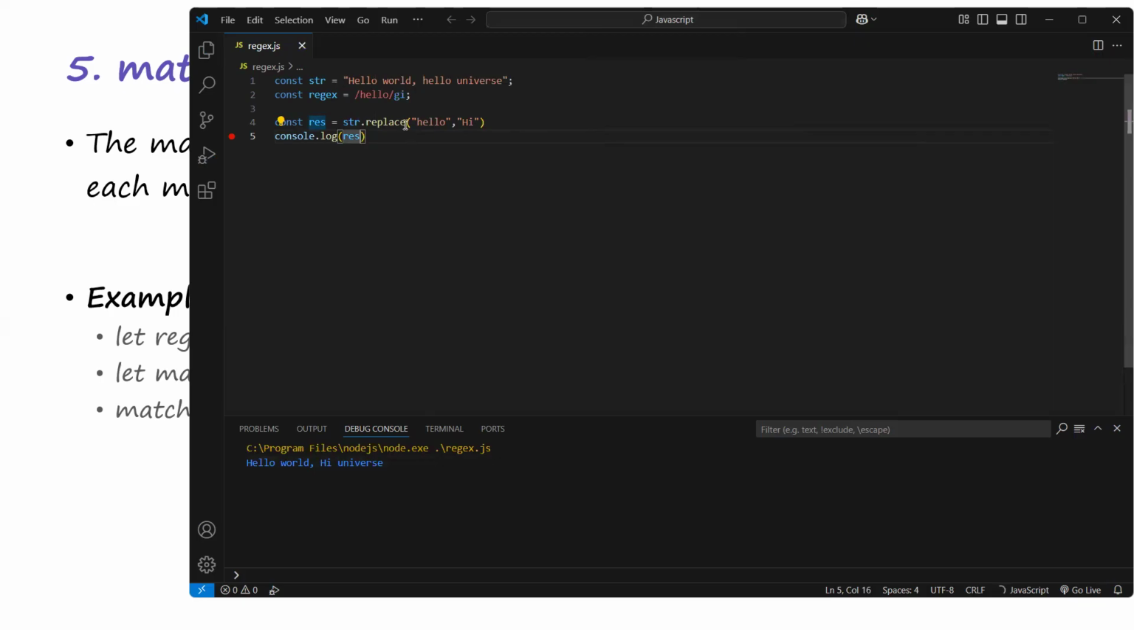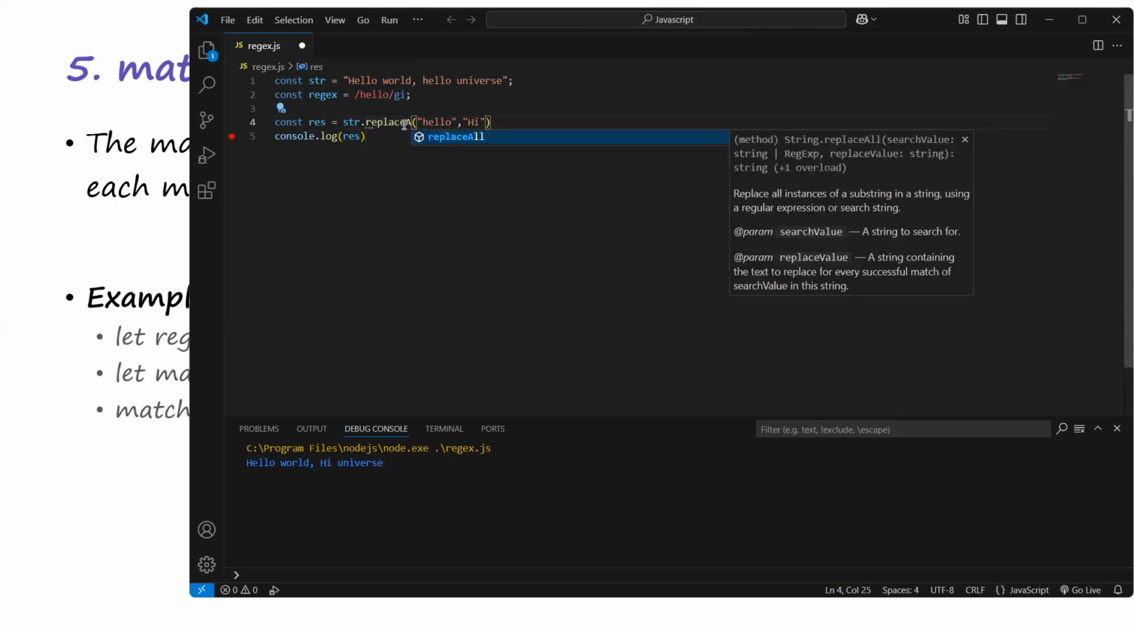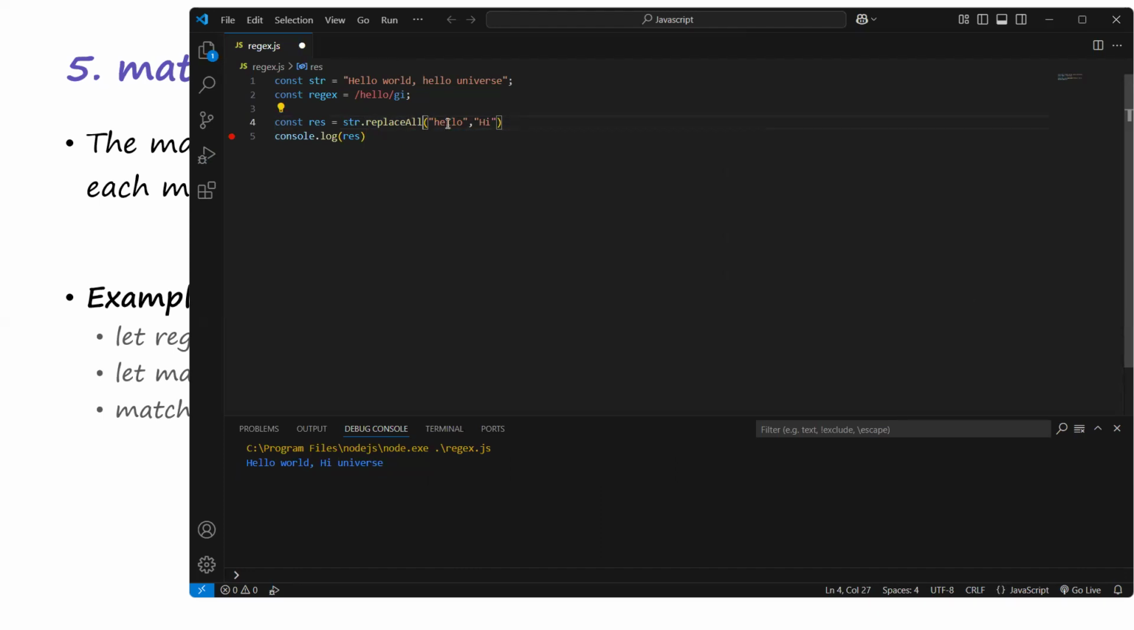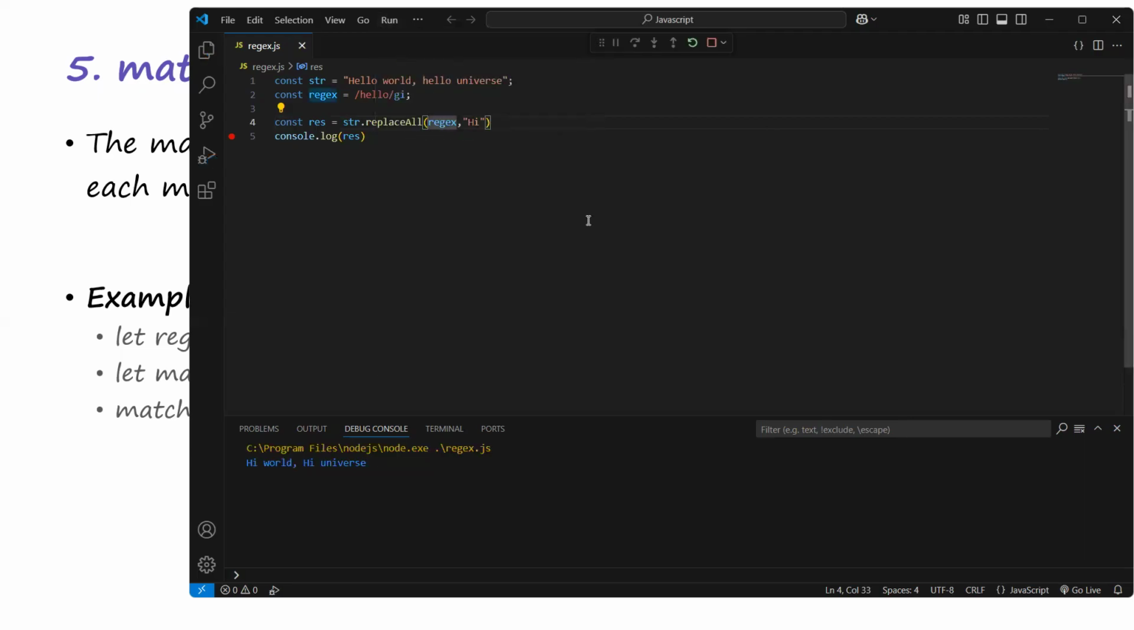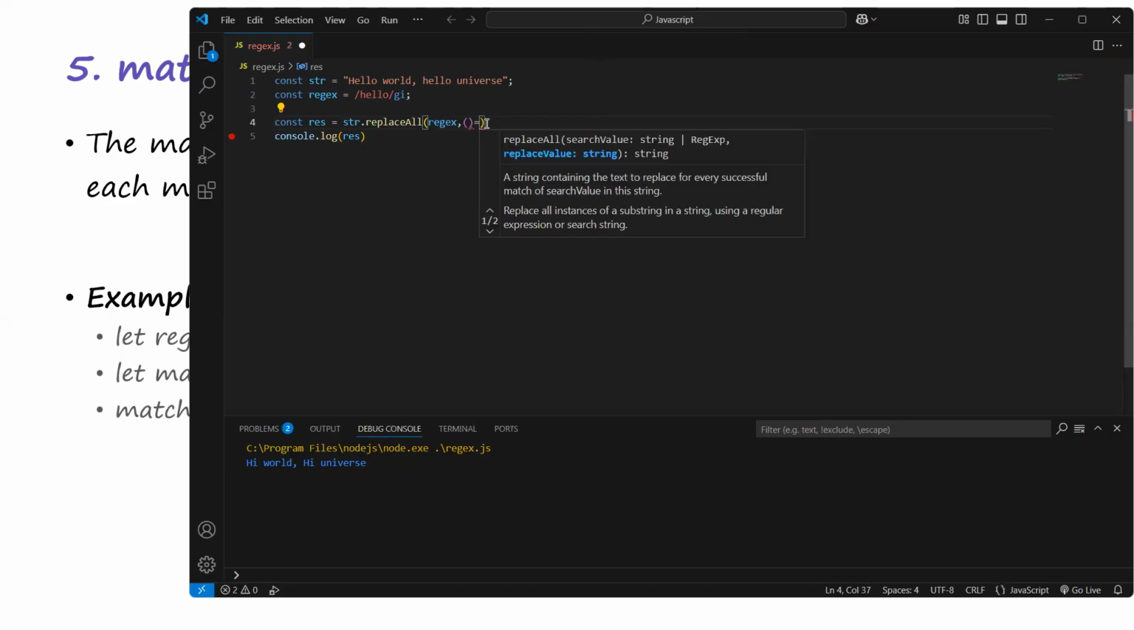But if I say replaceAll, this replaceAll will replace every occurrence. So instead of using this one, I'm going to use this regular expression. Wherever we got this hello with that regular expression, it is going to replace. So we're going to say hi world, hi universe. All right. But we can also do something like this. We also have a callback function here with this replaceAll. Okay, so replace will just replace the first occurrence, but replaceAll will replace everything.